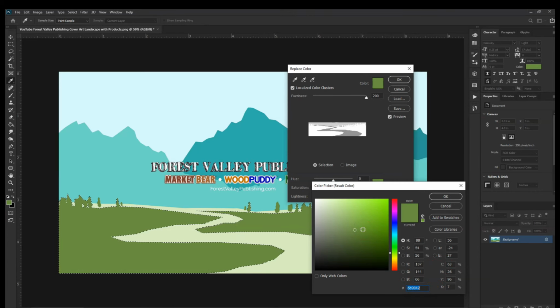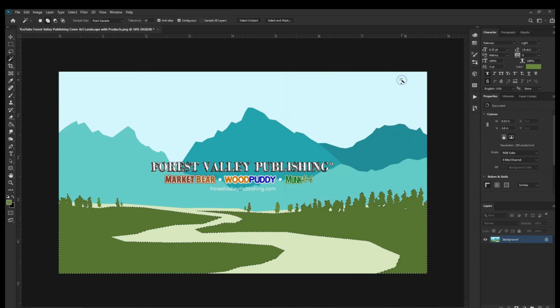For the sake of this exercise, I'm just going to make this a darker green. Click OK when you're finished. OK again. And you're done.